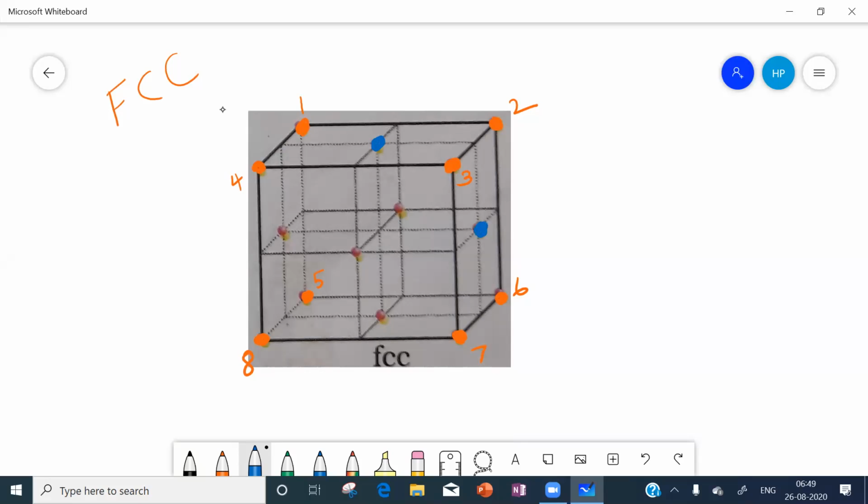Next, number 6 corner to number 7 corner to number 8 corner to number 5 corner and back to number 6 corner. It is one face. For that face center is this one. In the face center we placed one atom.